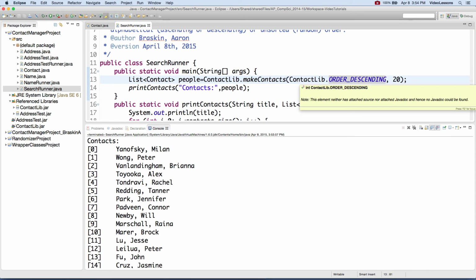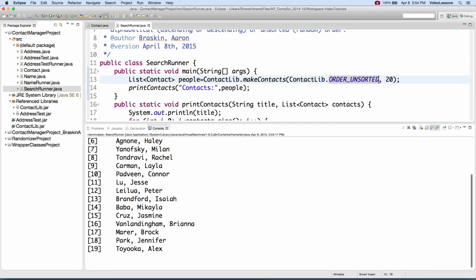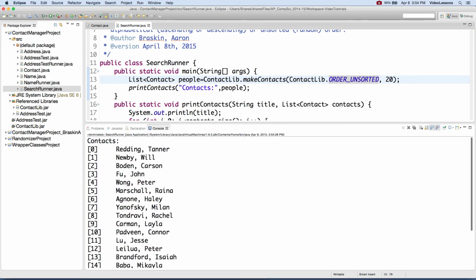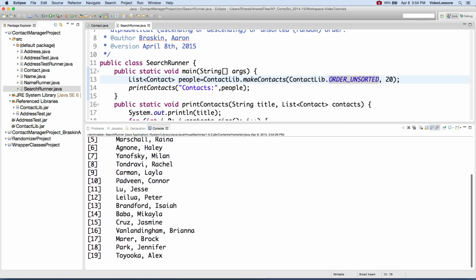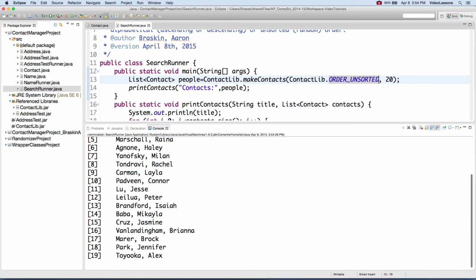Okay, and then now let's check out our last order, and it's important to understand that this is order unsorted. It's not exactly random because notice the last name here. We got Park Jennifer and Toyuka Alex. Notice we get the same order each time. However, it's unsorted. The names are not in alphabetical order at all. So they're not random, they're what we call unsorted, and that's because we want to be able to have reproducible tests. So we want them in the same order each time, which is what this does.